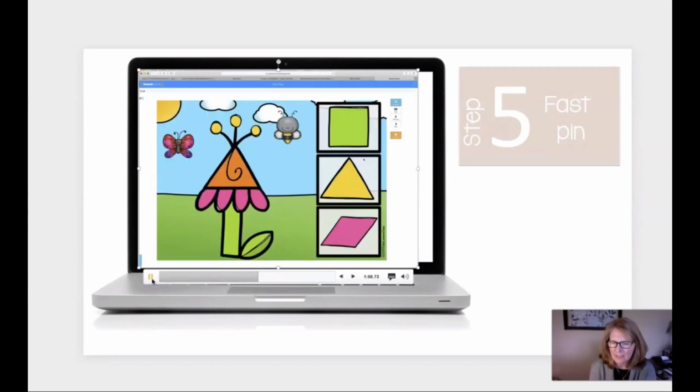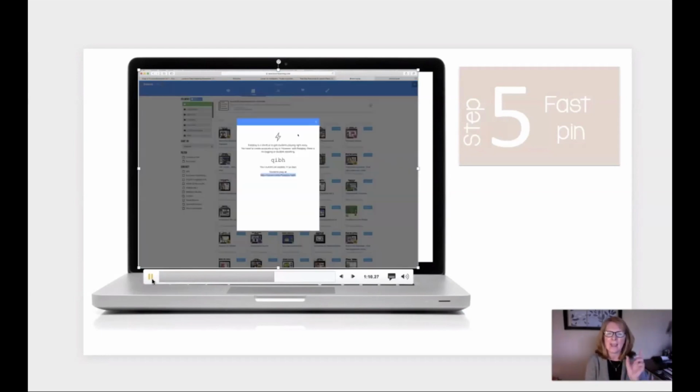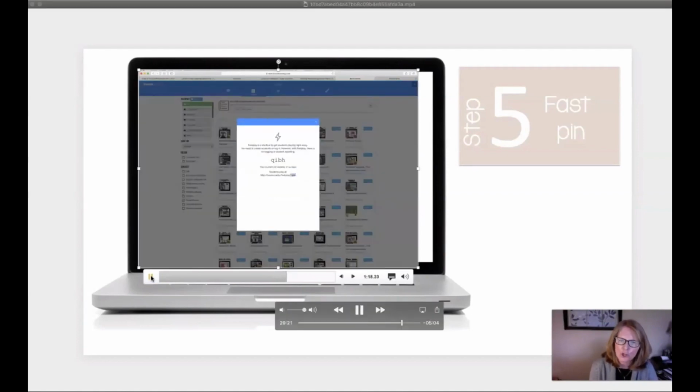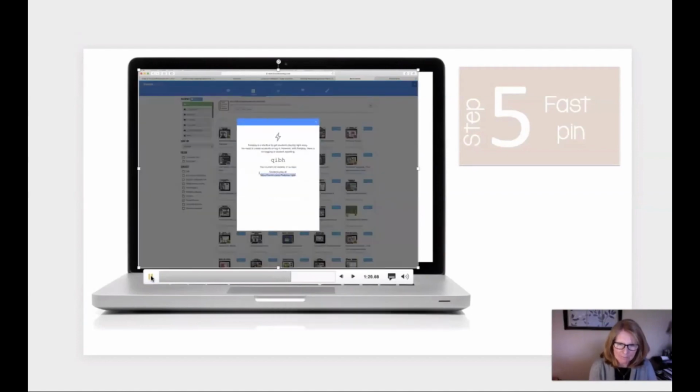Boom, there it is, right? It just immediately shows up there. So if you give that code to your parents, then they click that code and they are right there. So again, go to your library, see all your decks, click the action button, click fast pin, copy that code at the bottom, and then you give that code to your parents, and then they'll be able to go in.